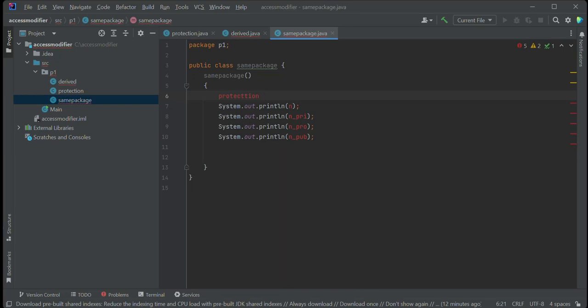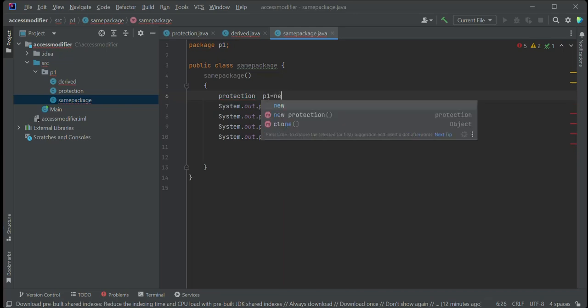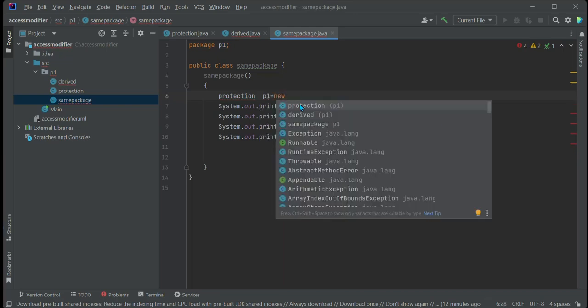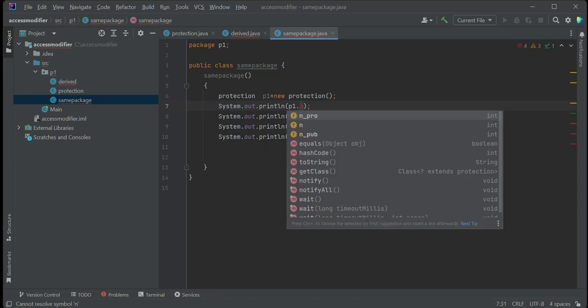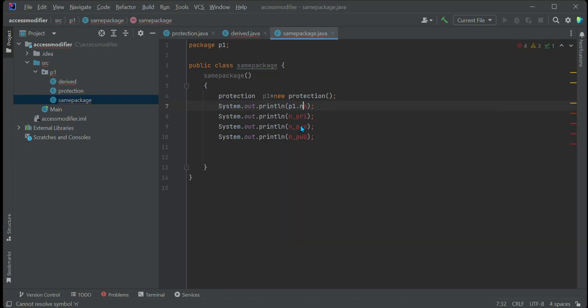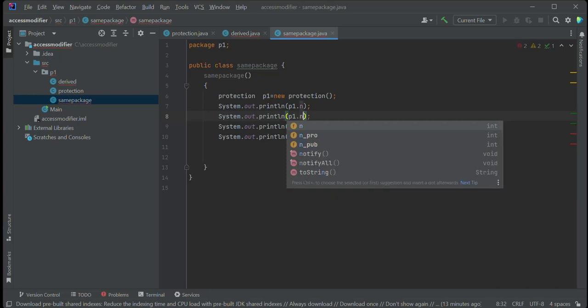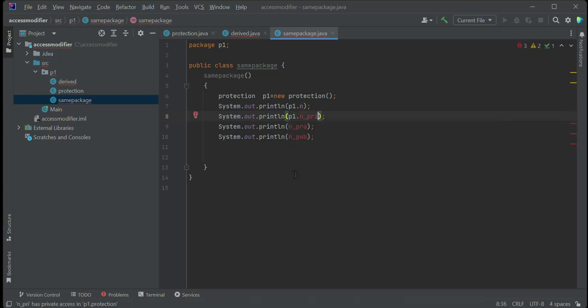So here I have to create the object of protection class so that I can access those variables. Protection P1 equal to new protection. Now if I want to access n, I will use the object P1 dot n. If I want to access the PRI variable, what should I write over here? P1 dot n underscore PRI.